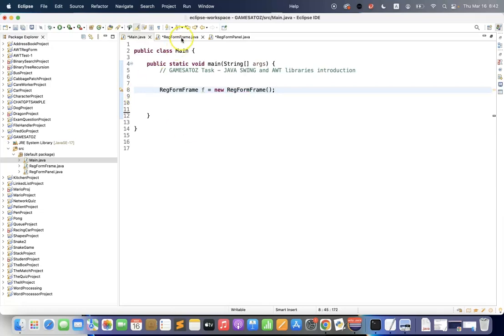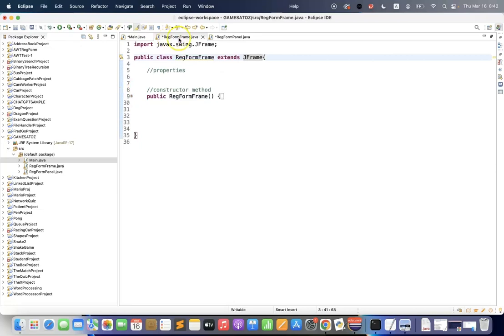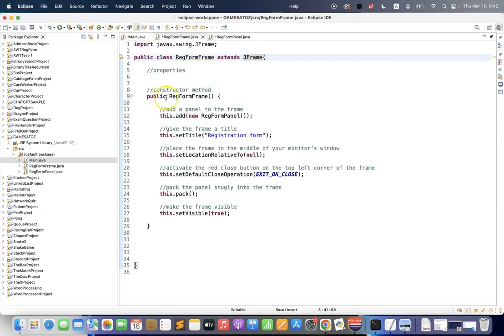Now let's think about the design of our frame. Interestingly, it's not going to have any properties, but when we construct a frame, we're going to do a few things. We're going to add a panel, we're going to make it visible, we're going to center it in the middle of the screen. It's optional, but let's have a look and see what we can do when we construct a new regFormFrame. As I said, we're going to add a new panel. We'll look at the definition of that in a moment.